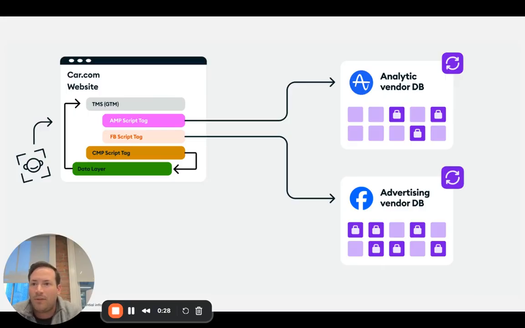So in this example, we've got car.com website that has the Google Tag Manager tag management system on the page. And that tag management system is responsible for firing the Amplitude JavaScript tag and the Facebook JavaScript tag and the data collection that happens subsequently once those tags are on the page. Now, a tag management system uses a lot of information about the web page itself and information on the website to make decisions about what tags to and not to fire.